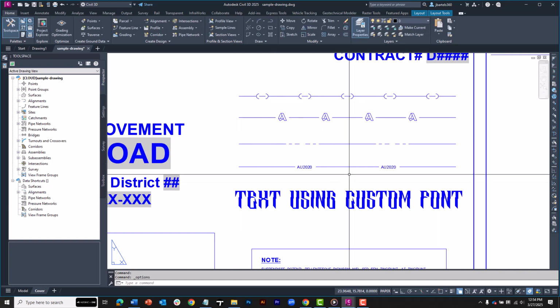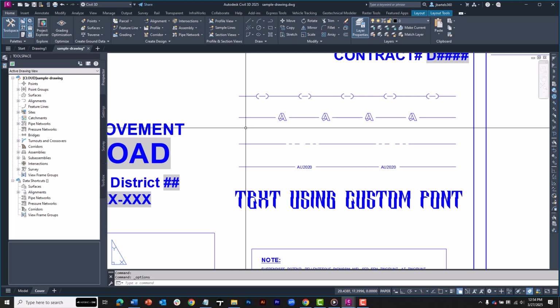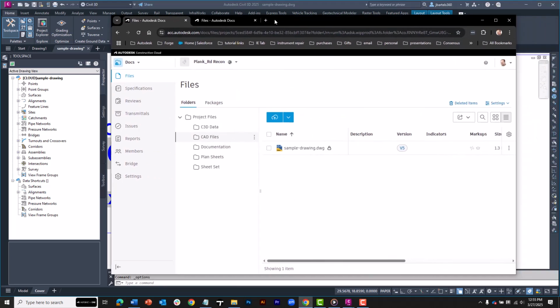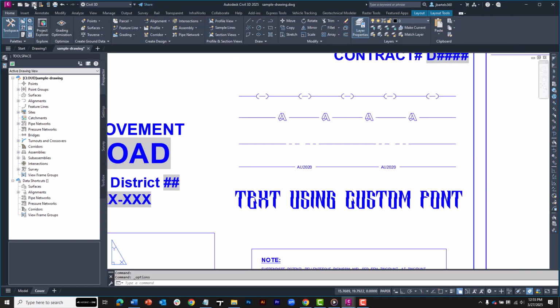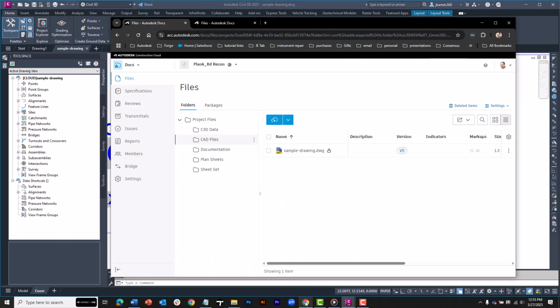Historically, if I was to save a drawing like this to the Autodesk Construction Cloud and then view the drawing through the web browser, these custom items wouldn't display. As an example, I'm going to drag over a web browser, and you can see the drawing I'm currently working in is saved in an ACC project called Plank Road Reconstruction. If you'll indulge me, I'm going to jump back to Civil 3D and save this drawing. When I do, Desktop Connector pushes the drawing to the cloud, creating a new version.